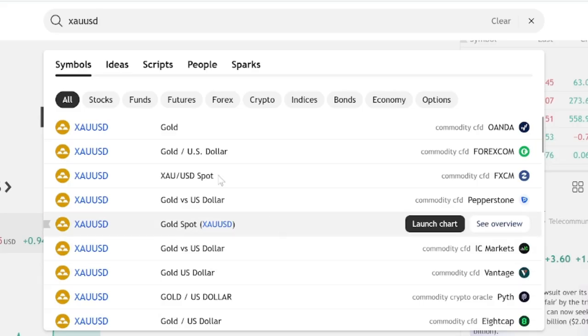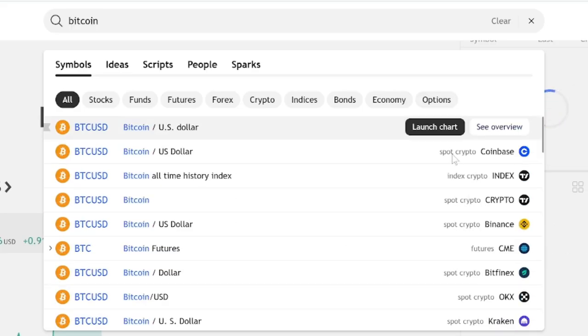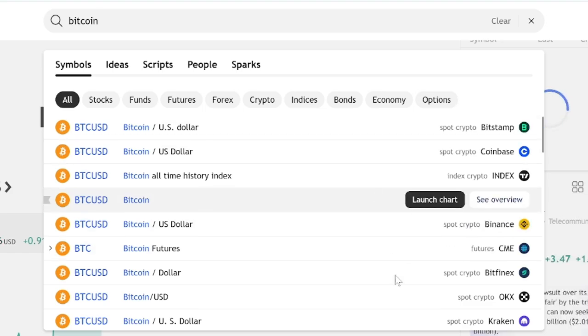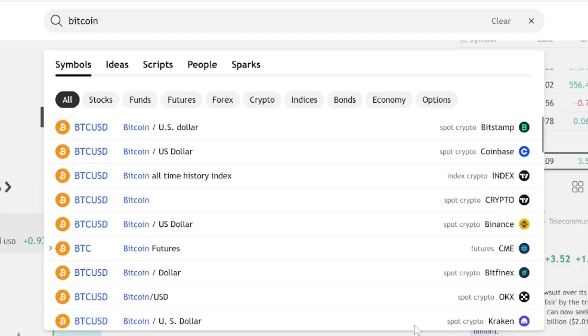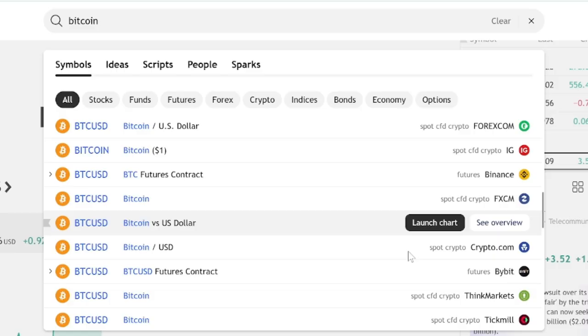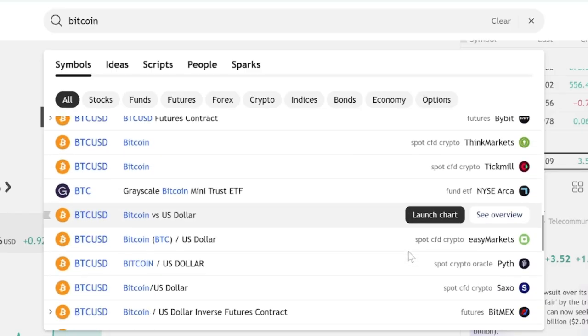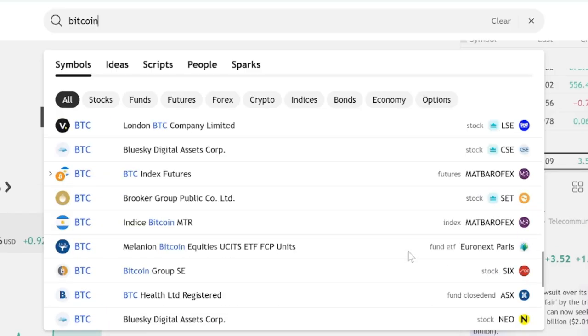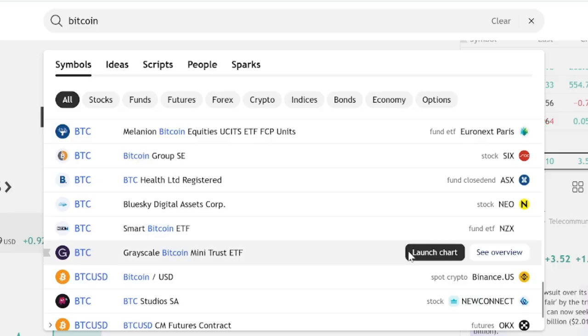So if you search, let's say, Bitcoin, right? You will definitely see other exchanges that have Bitcoin on TradingView, ranging from Bitstamp, Coinbase, Index, Crypto, Binance, CME, and a lot of them right here. So all these exchanges you're seeing have listed Bitcoin on their platform. That is why you're seeing it right here on TradingView.